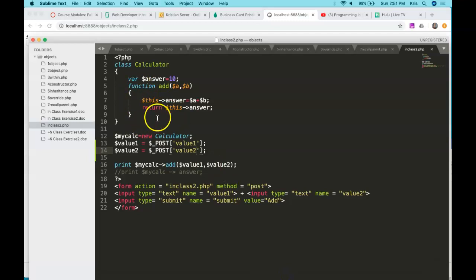But we took values and passed them into the function by creating my new calculator, and then calling the add function and passing 2 variables to that. So the answer was originally 10, but this answer now overrides that and becomes a plus b, which is whatever it is. So that is a very quick object-oriented tutorial.